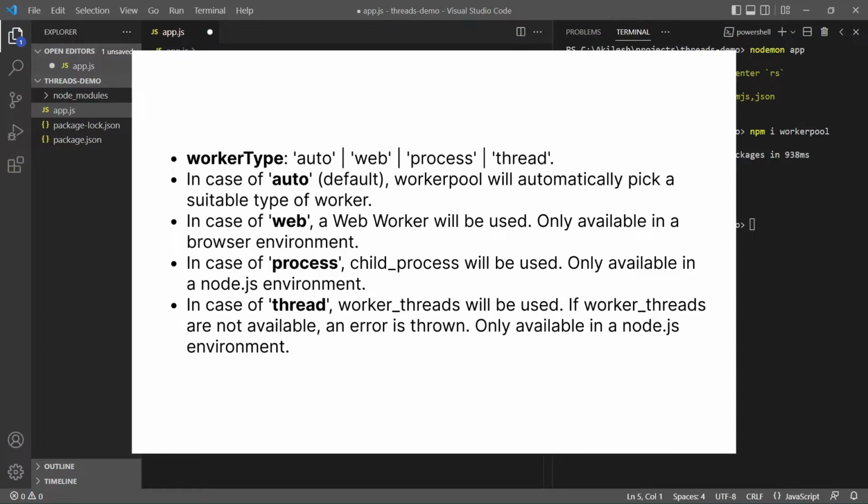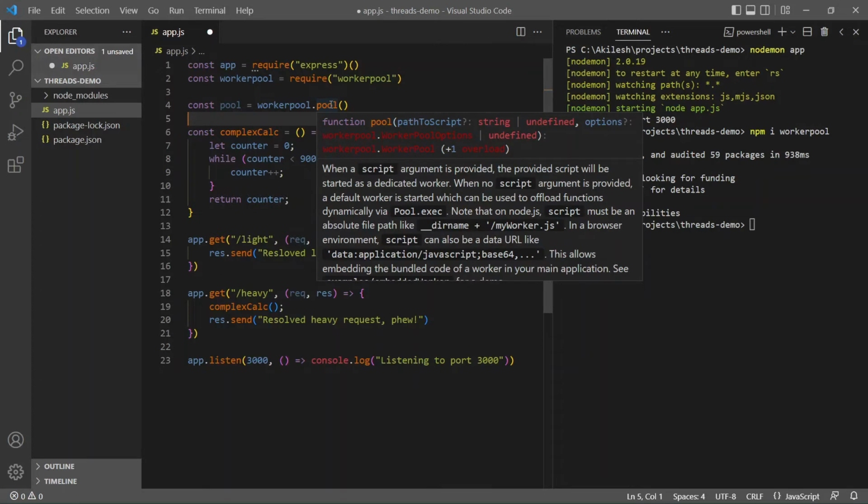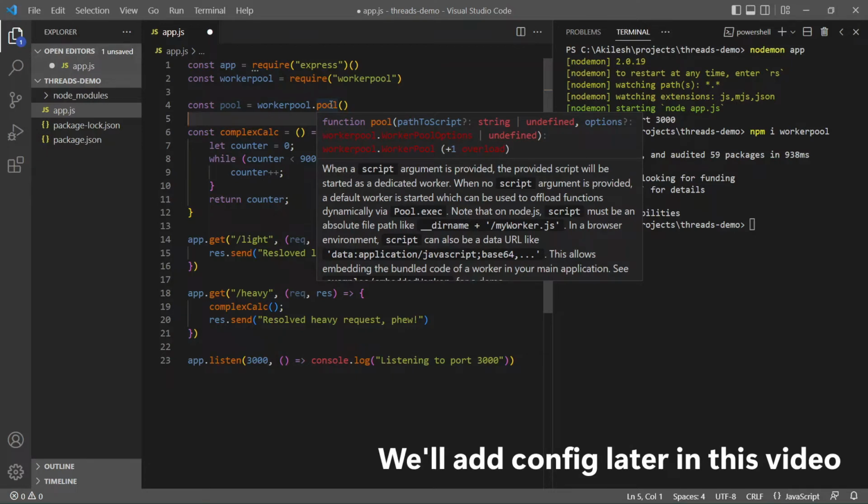working in. So web will be for browser environments, process will be for child processes, and thread will be for worker threads. There are two other options called fork arguments or fork options, which can only be used when the worker type is set to process. You can pass in a bunch of arguments or options to the fork process using these options. For now, let's just keep it empty. We'll create a simple worker pool instance with no configurations.